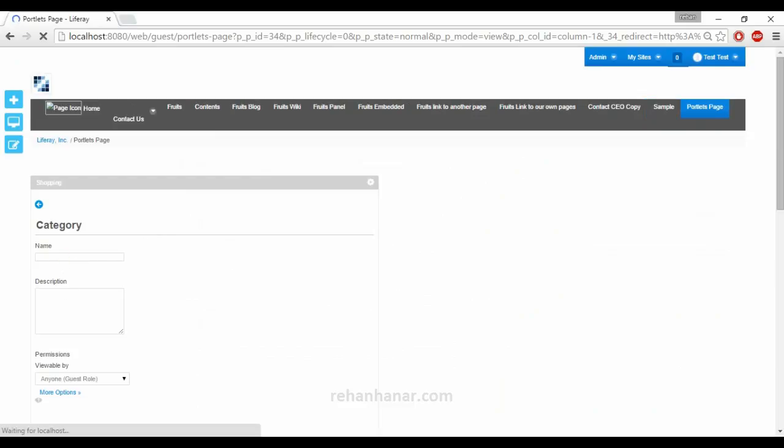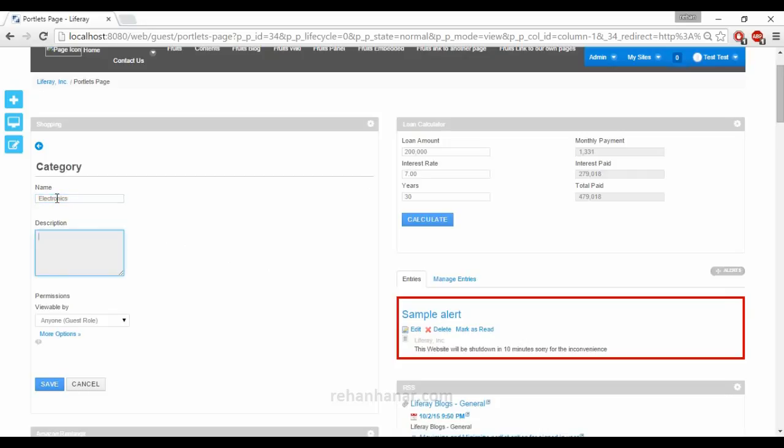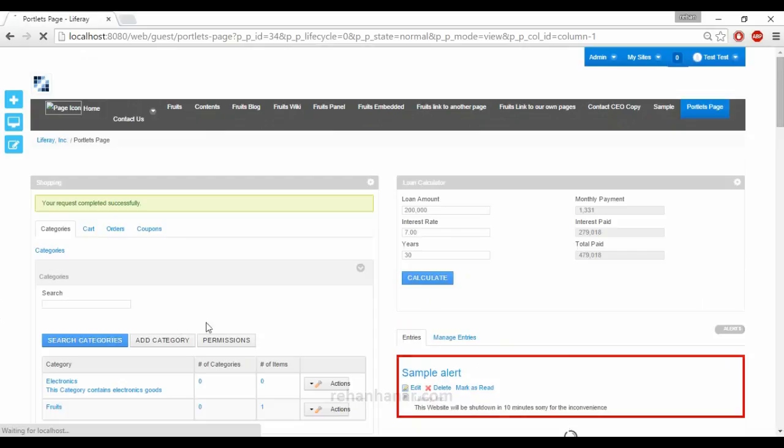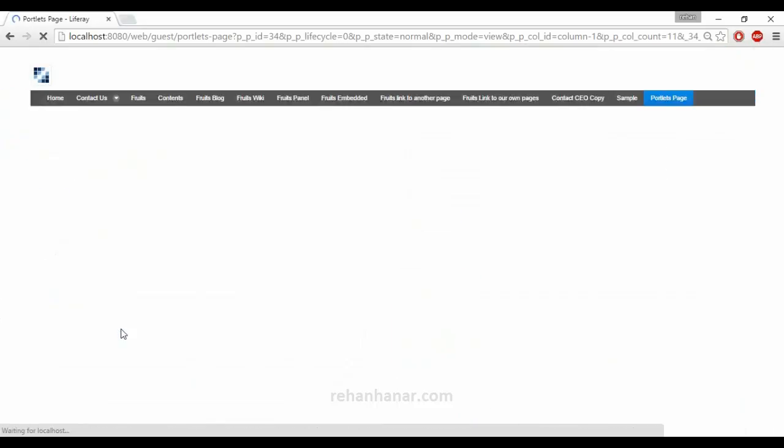The name of the category is electronics. This category contains electronics goods. Okay, we will save it. Who can view this category can also be set. If you want to add an item, just click on this category.